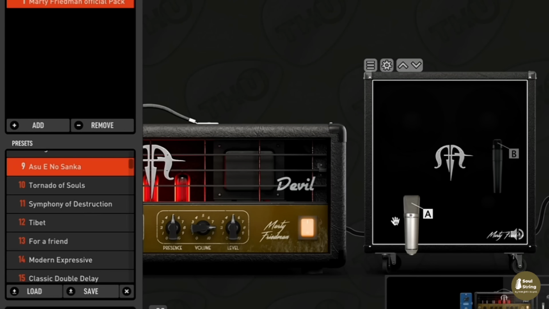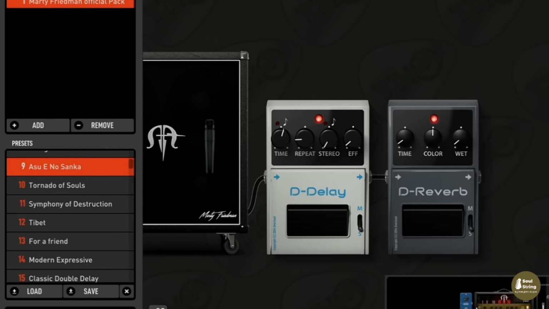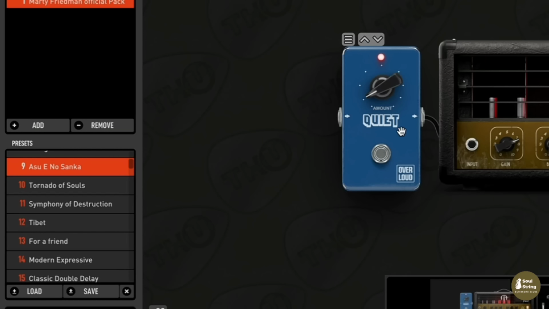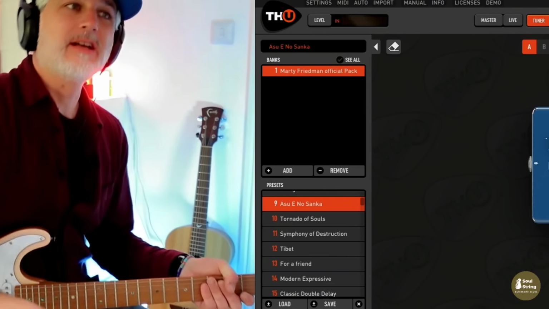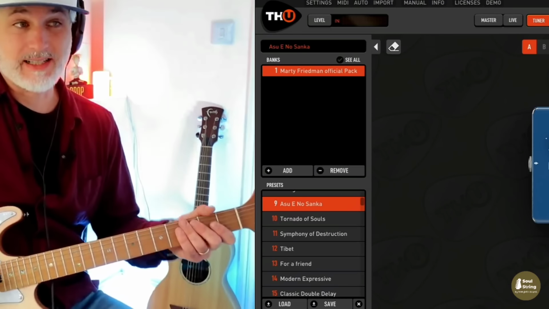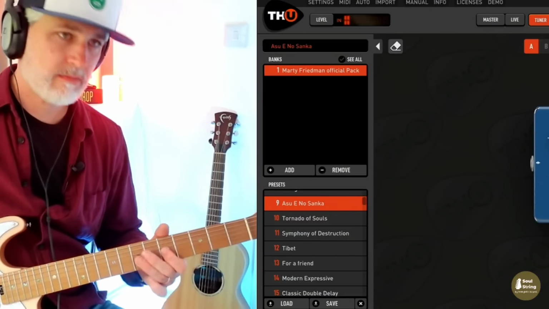Look again at the mic positions. Really cool that you can do this. Just a delay and reverb as usual, but up front we have a noise gate. So very cool. So this one for me is one of the best presets there is.